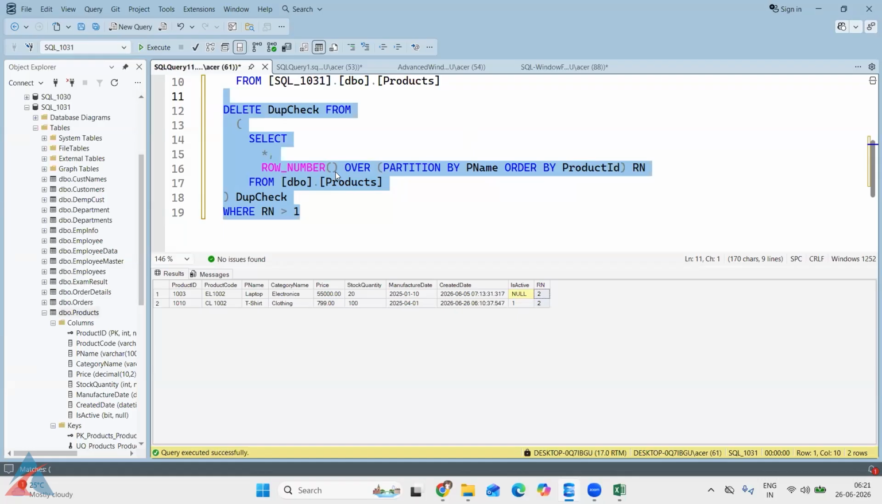So there are two questions on this. Either the interviewer will ask you to write a query to find the duplicate, or the interviewer will ask you to write a query to delete the duplicate, keeping one unique record from the table. So if they want to keep one record, you will use RN is greater than 1.